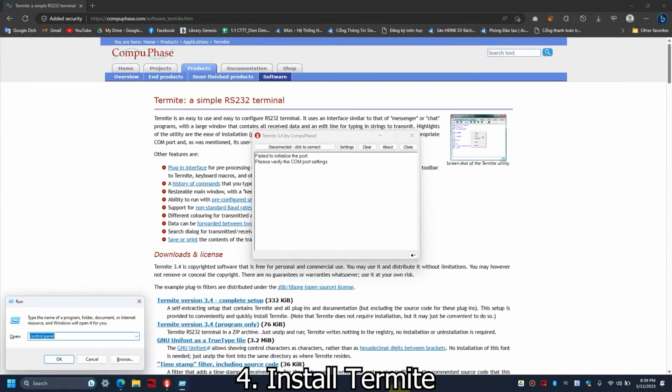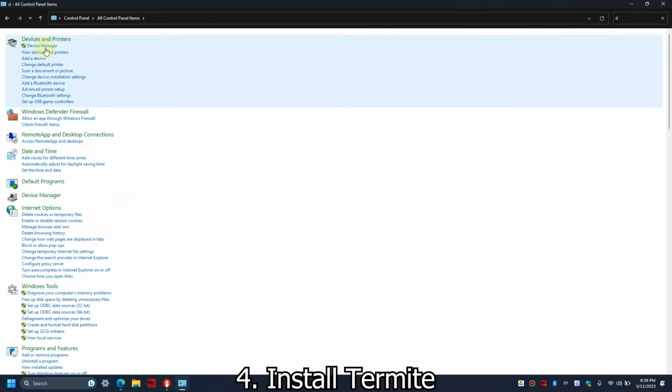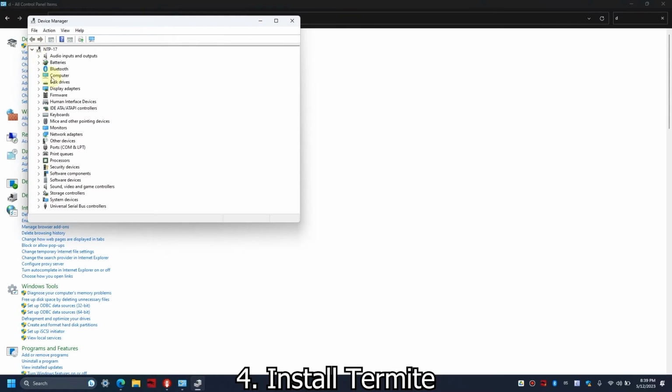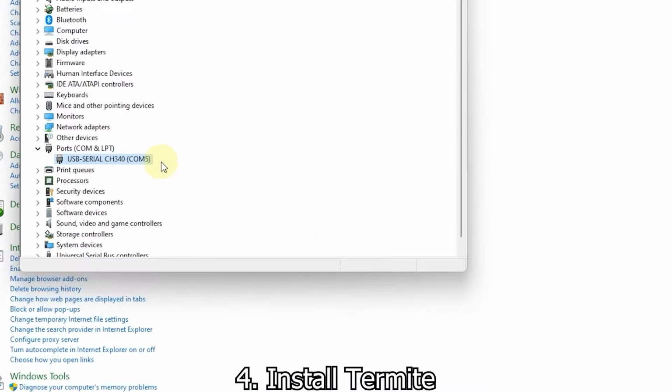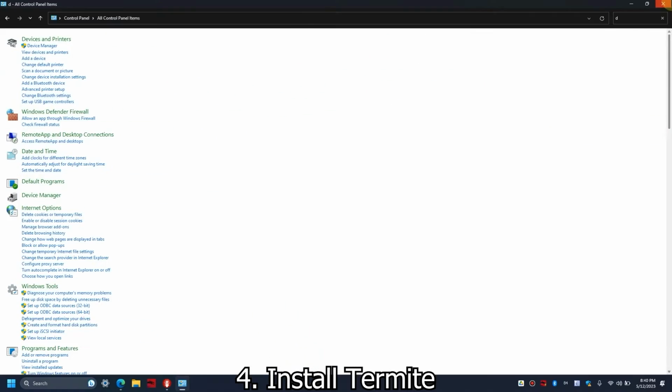Next, go to Control Panel again. Search and click on Device Manager right here. You see a list of devices. Find ports COM and LPT here. Expand it, and you see USB serial CH340 COM5. Note down this COM number. It's very important for later. Your computer might have a different COM number. Mine here is COM5. Go back to Termite.